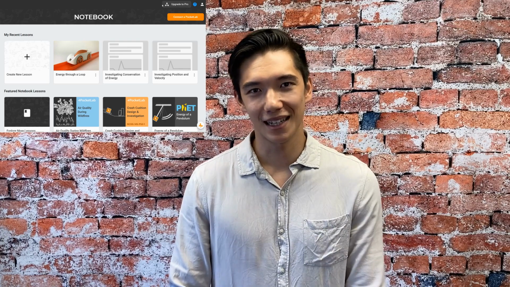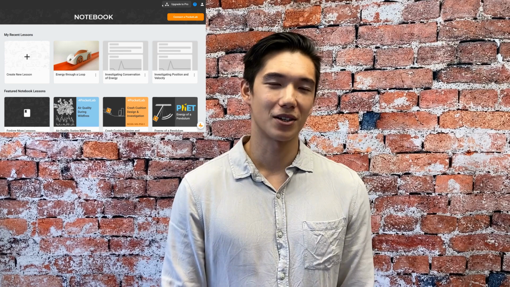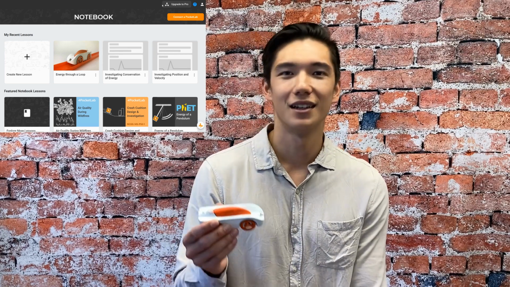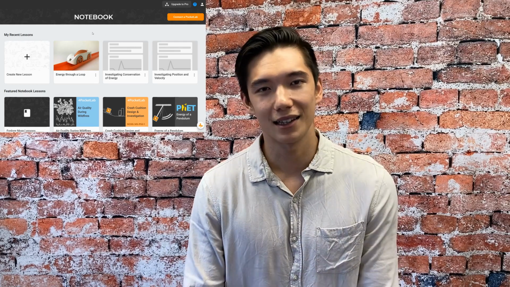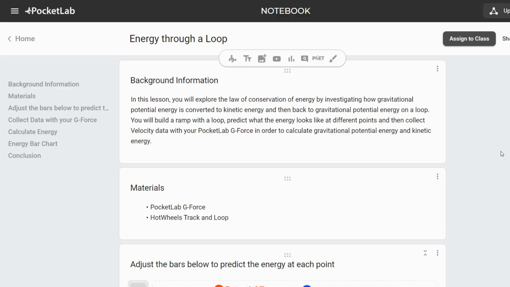Hi, I'm Jason from PocketLab, and today I'm going to be showing you how you can use our newest sensor, the PocketLab G-Force, to measure the velocity as it goes through a loop. So we're going to take a look at a lesson in PocketLab Notebook.